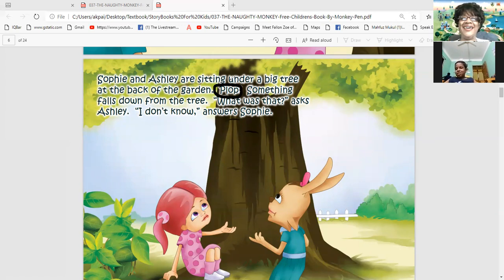It's just like that. All right, so Sophie and Ashley are sitting under a big tree at the back of the garden. Plop. Something falls down from the tree. I'm just reading it. What was that?